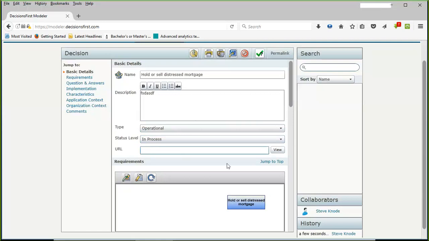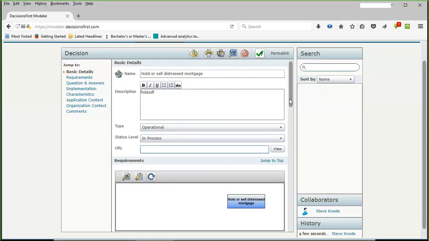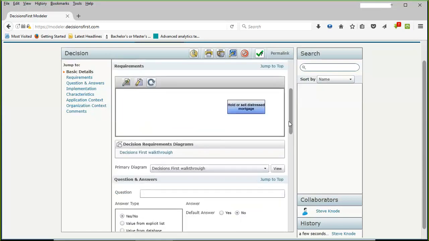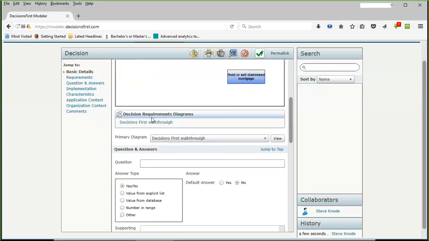You can come down a little bit further, and you can see how this decision is linked to other decisions. Right now it's not linked to anything, so there's nothing showing up, but there it is. You can also come down and see which diagram it's embedded in. Well, it's embedded in one I call Decisions First Walkthrough.